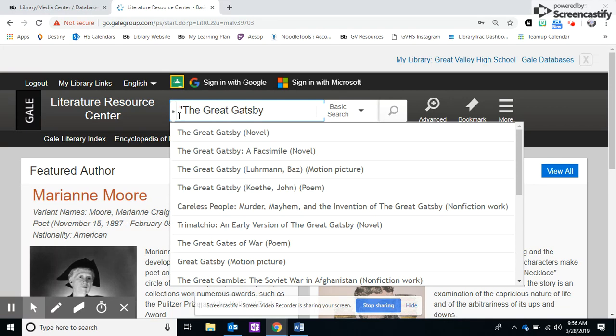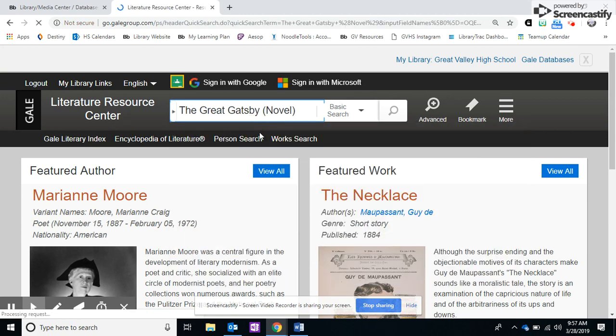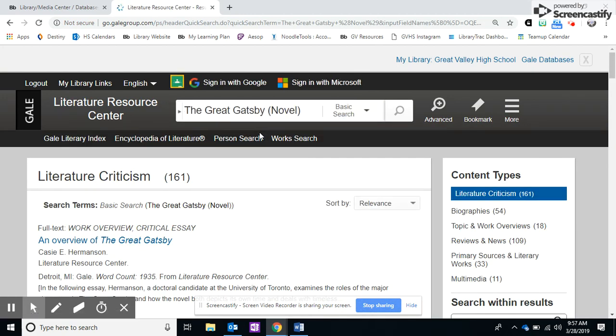So I'm going to type The Great Gatsby in quotes, because that is my first set of keywords. And you can see this database is very student friendly. It will give you suggestions. And the first suggestion is The Great Gatsby, the novel. And that is indeed what I am researching. So I will just select that. Okay, you can see I have not added any additional keywords in at this time.